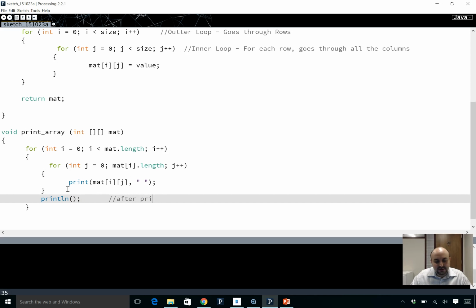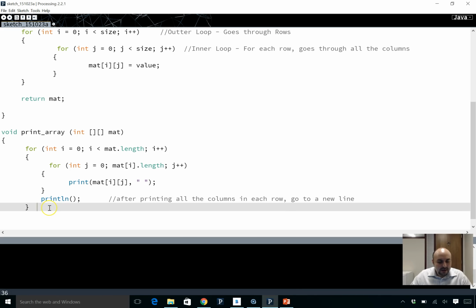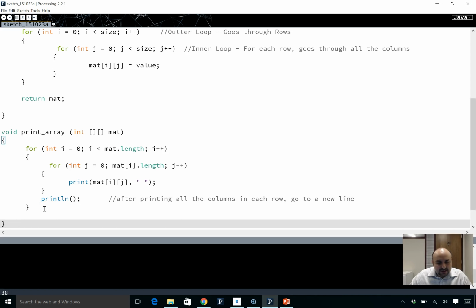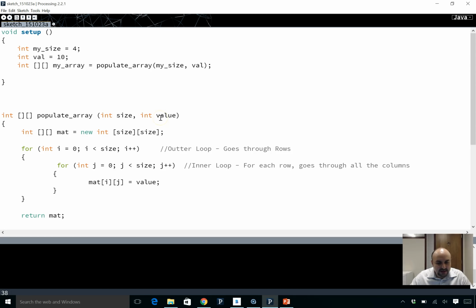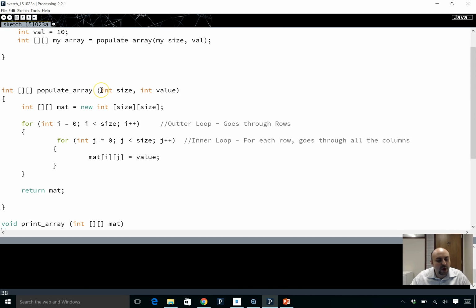So after printing all the columns in each row, go to a new line. All right. That's about it, unless I've made a mistake somewhere. So we need to call our function print array. And how do we call that?